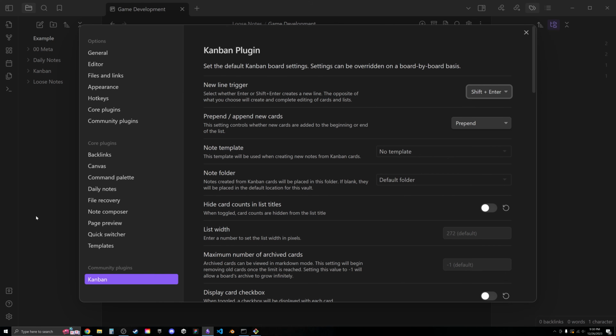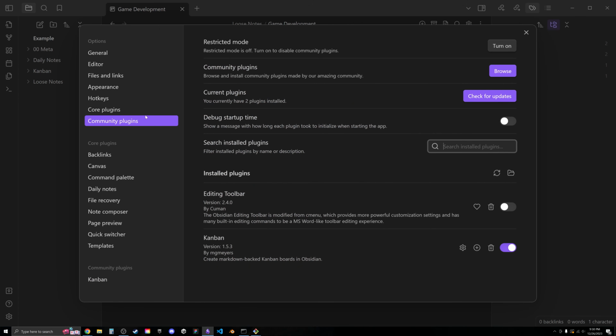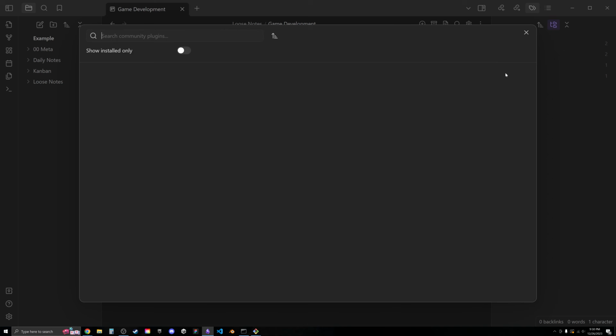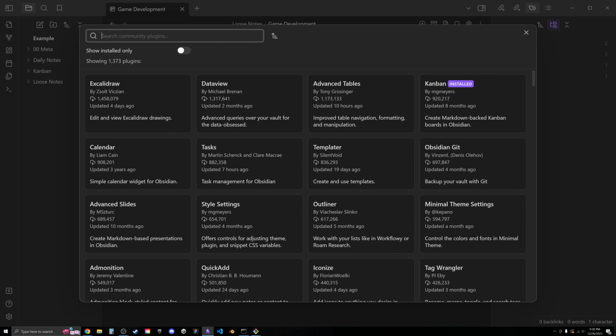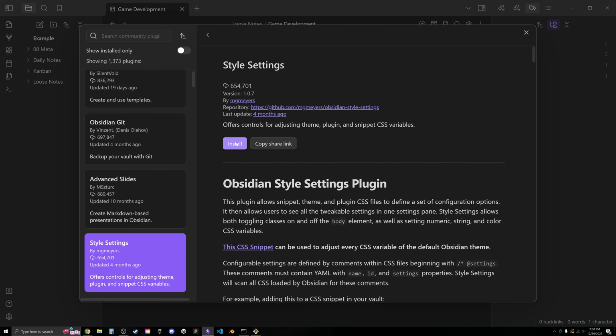Let's go to our settings and then go to community plugins. Now this plugin I would recommend downloading because so many people use this plugin in order to customize the experience for their themes. And it's called Style Settings. It's this one right here. So we'll just install it and then enable it. And we'll close out here.